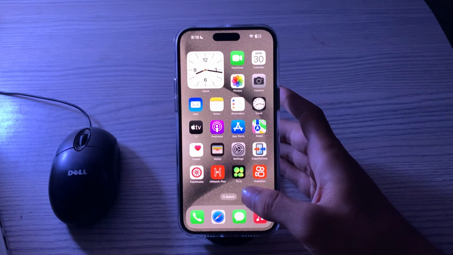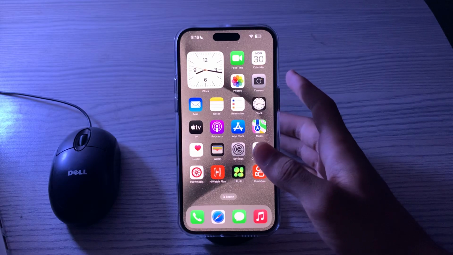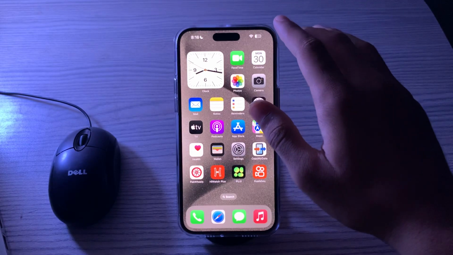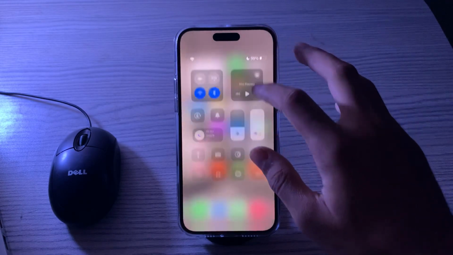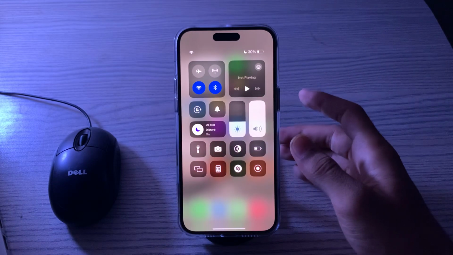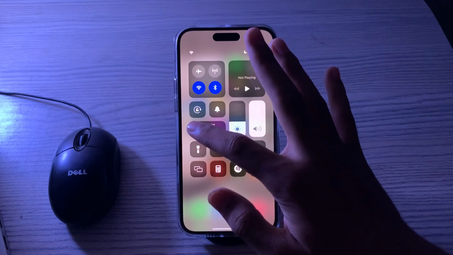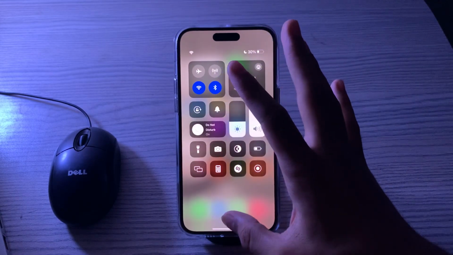First of all, you have to check Do Not Disturb mode. First, ensure that you have not accidentally enabled Do Not Disturb mode, which silences calls and notifications. Swipe down from the top right corner of the screen to access Control Center and check if the crescent moon icon is activated. If it is, then tap on it and disable it.